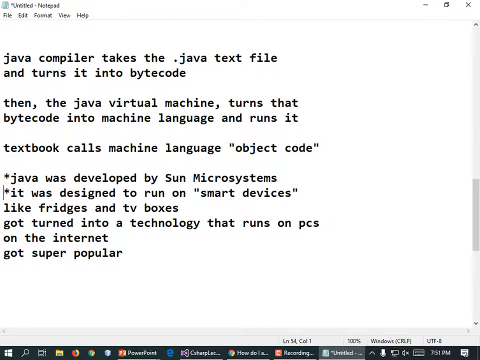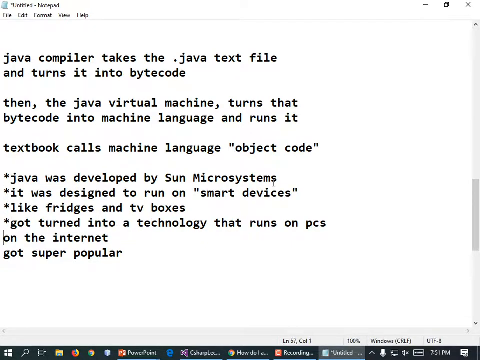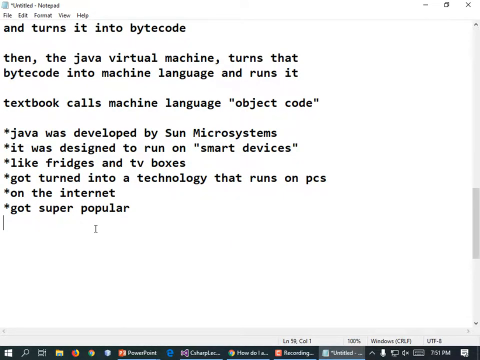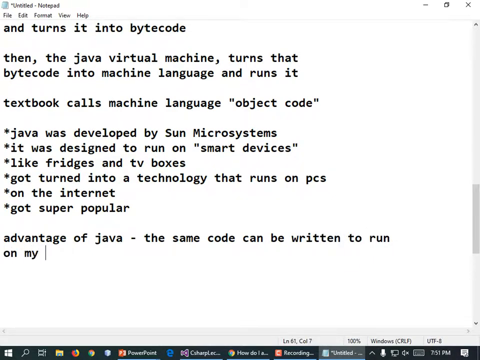At the time the book was written, I think Sun may have still owned it, so the book may refer to everything as being Sun. It hasn't been updated in a while, since 2012 and something. Advantage of Java: the same code can be written to run on many platforms. Macs, Windows, coffee pots.